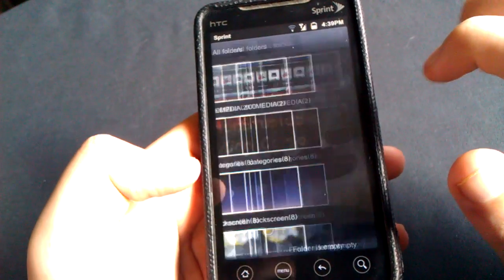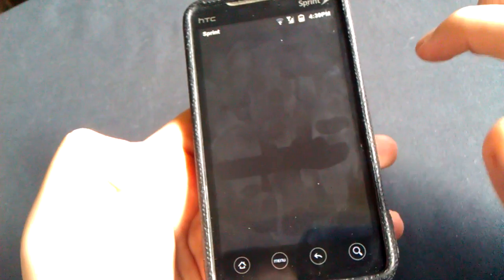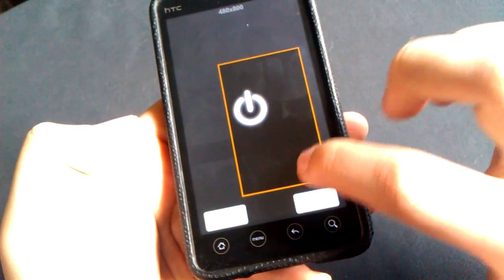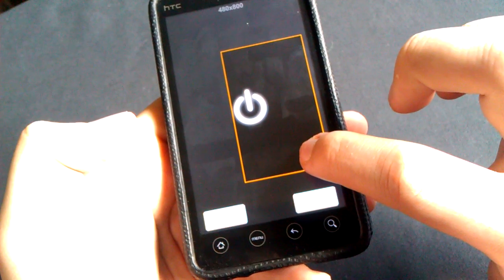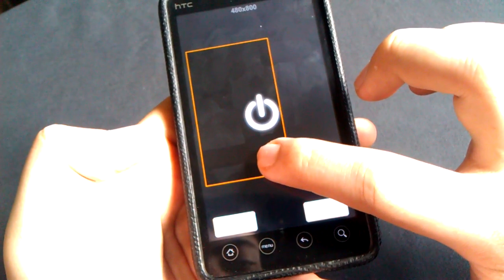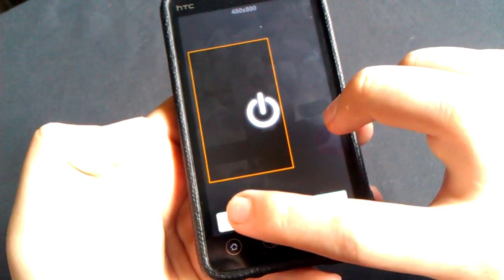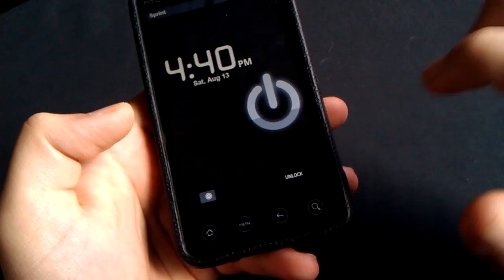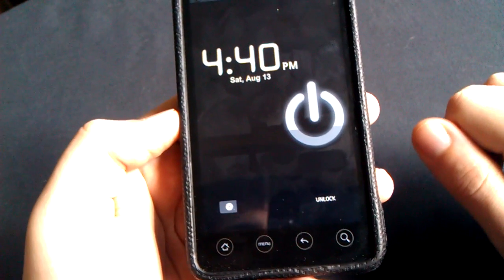I'm going to go to downloaded. I'm going to click this little power thing I downloaded earlier. I want it to be about there. Or do I want it there? I don't know. Maybe I'm going to have it there instead. Okay, so we'll go back. And that's what my lock screen is going to look like.